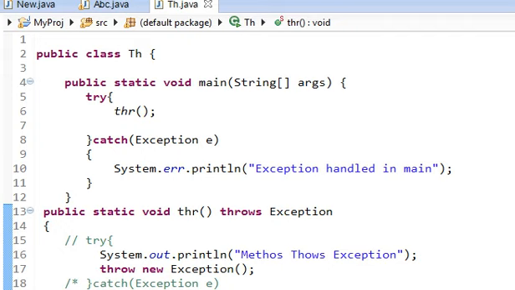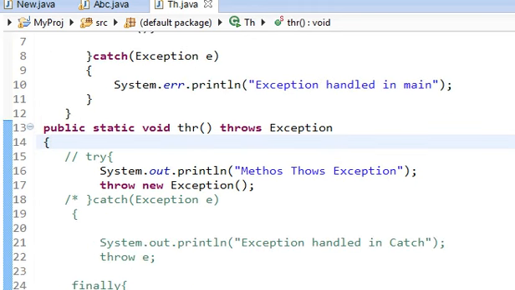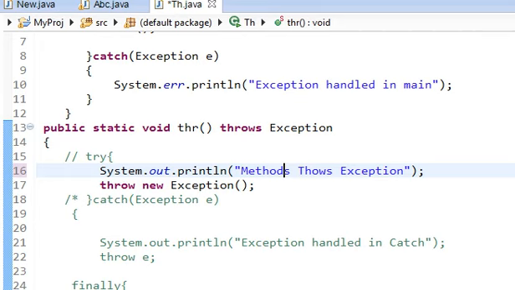So here I have a class, and a function called thr, which is static. I'm calling it in a try catch in the main. This is the client code. I'm declaring the exception here by saying throws Exception on this thr method. Then I just print out that the method throws an exception.